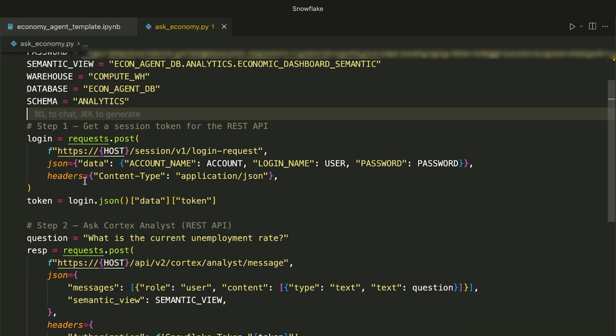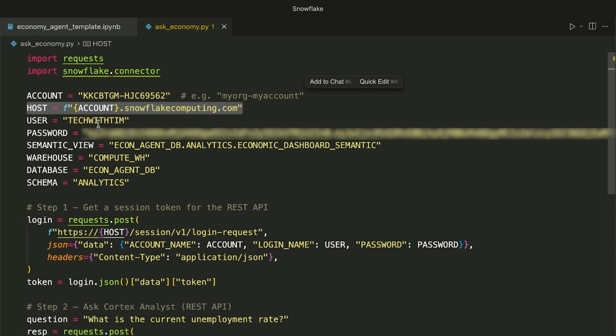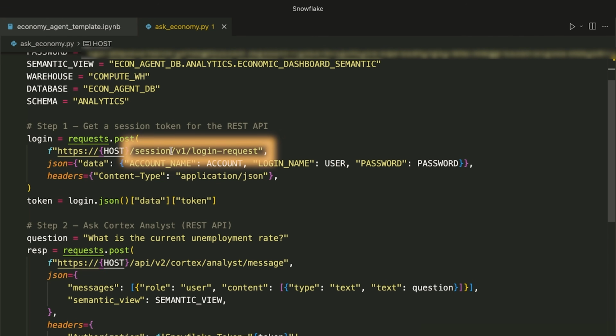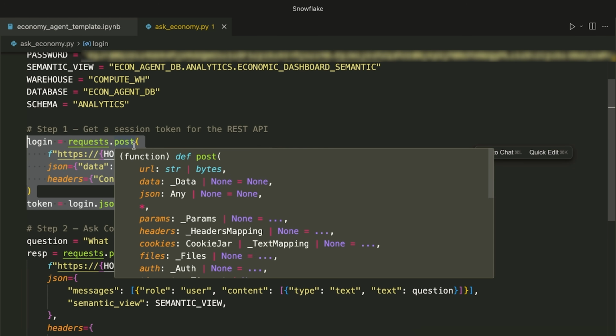So Snowflake and Cortex Analyst, or Cortex, has its own REST API. It's going to be run on your account.snowflakecomputing.com/session/v1/login request. We can actually send our account information, and it will give us back a token that we can use for this session to send further requests. So that's what we're doing. We're getting our JWT token here.